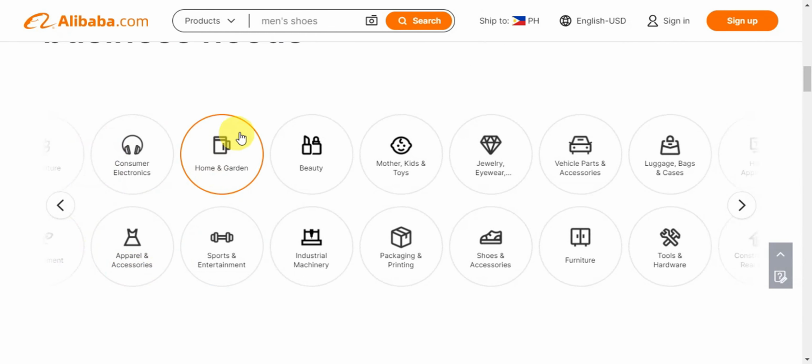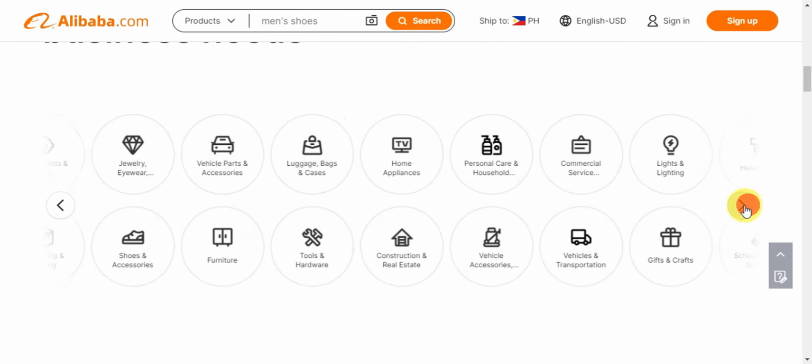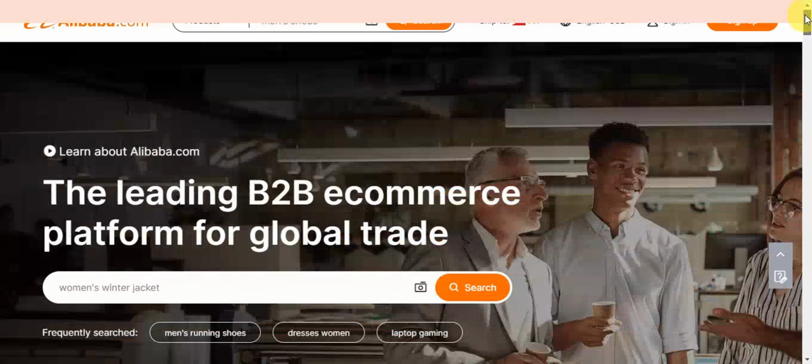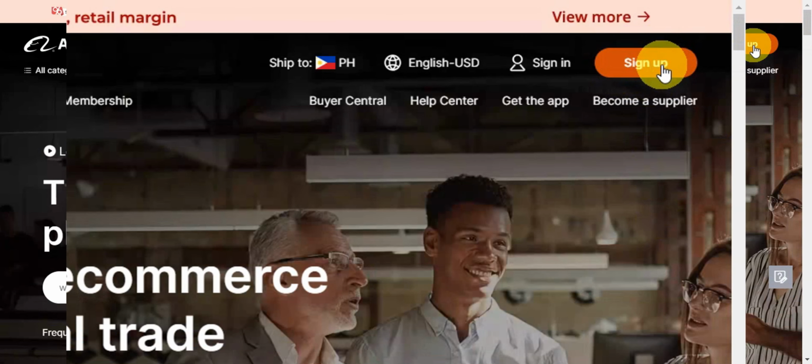Now here are some of the categories that it offers, and there are actually a lot more in here. You'll just need to scroll in here, and before you go ahead and start your dropshipping on Alibaba, you will need to create an account for that. For you to be able to do that, just head onto their website, alibaba.com, and click onto the sign up in here to go ahead and register.